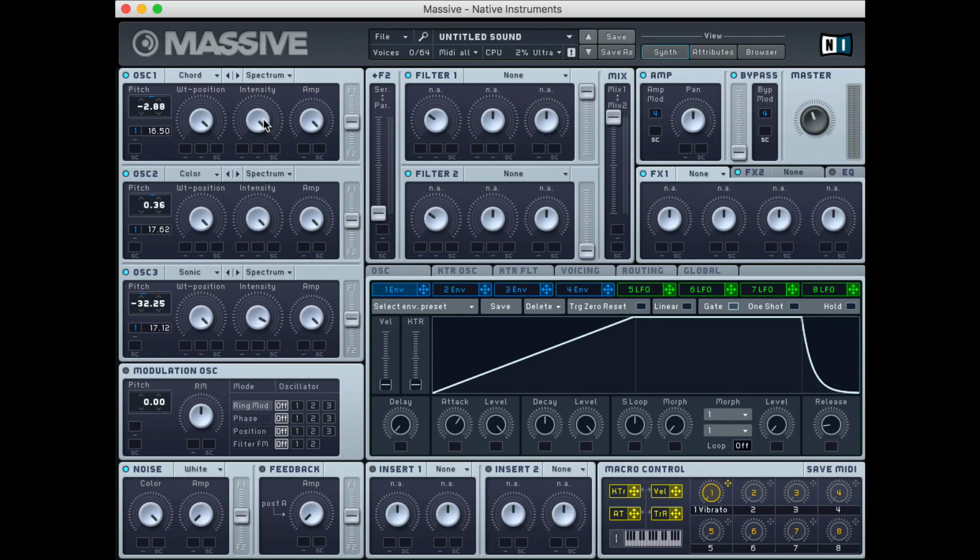So let's play with some of these knobs a little bit. I'm going to turn the intensity of this first oscillator down a little bit. Yeah, it gives kind of a cool machine sort of sound when I turn this intensity down. Cool. Okay, so that's what I'm going to play with there. I like the sound of the other two oscillators.